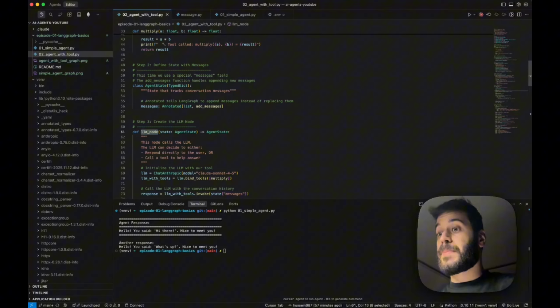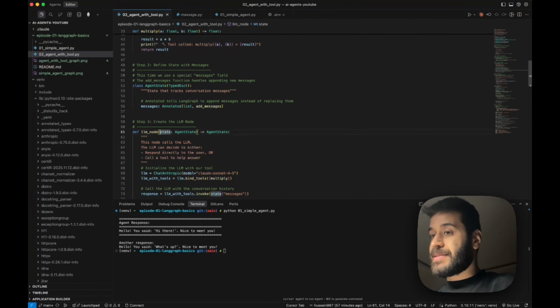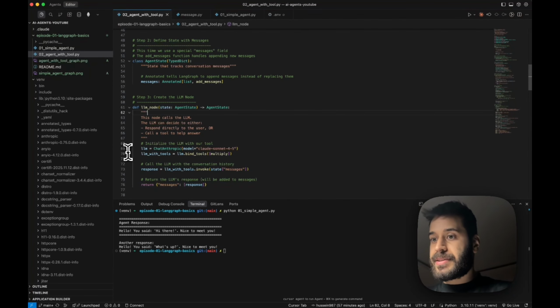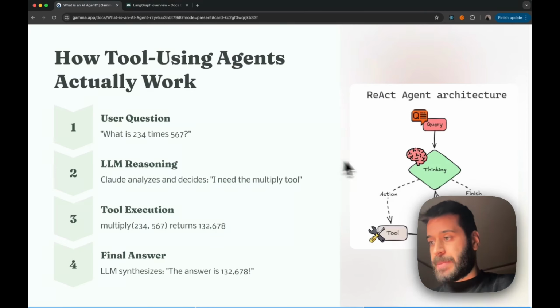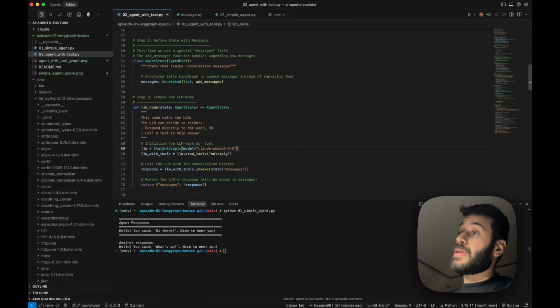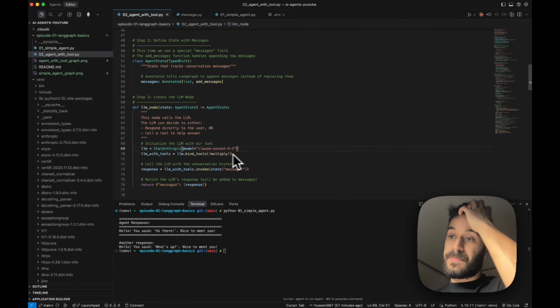There's an LLM node. An LLM node just takes the state, similar to the previous agent as well. And now we're going to use an LLM. It's going to be the thinking brain. In this case, it's Claude Sonnet 4.5. Then we need to pass the tool to the LLM. So we need to tell the LLM that you are given this node and you are able to make a decision to use this node.